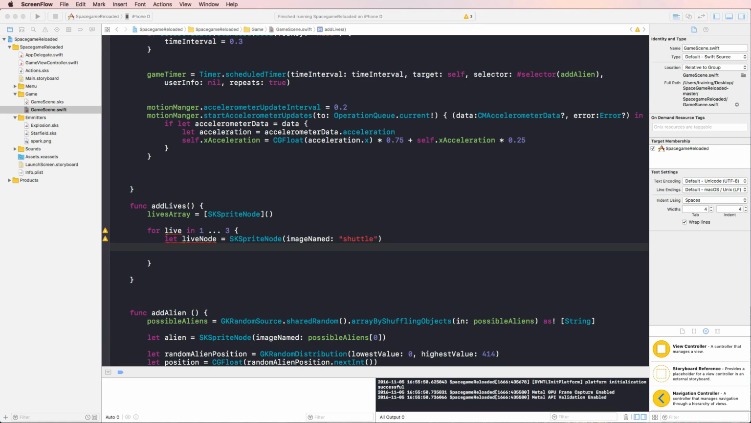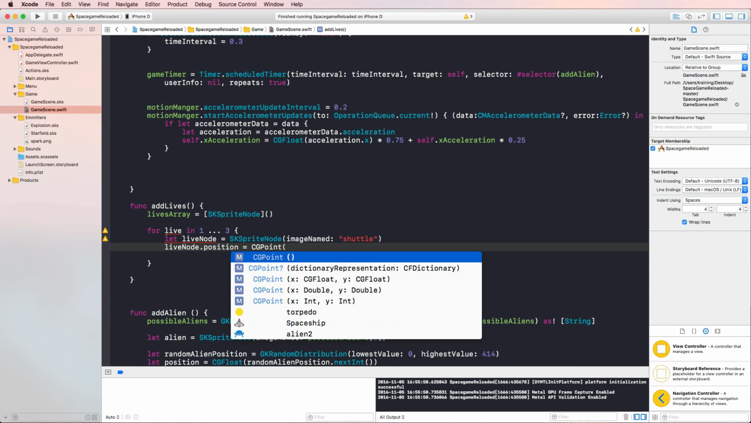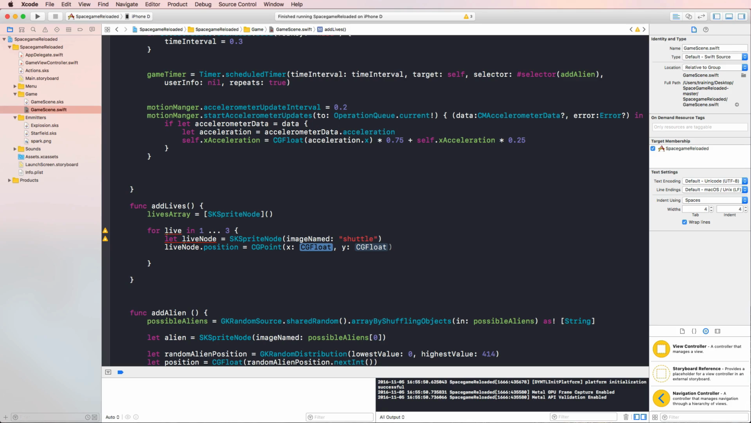And now we can continue with positioning our live nodes. Therefore, we use our live node and access its position property, create a new CGPoint with X and Y value. And the Y value is pretty simple. We can simply use self.frame.size.height. Since we are starting counting at the lower left corner, we have to subtract now 60 to move it 60 pixels down from the top. And for the X position, we have to move it the whole way to the right. So self.frame.size.width.